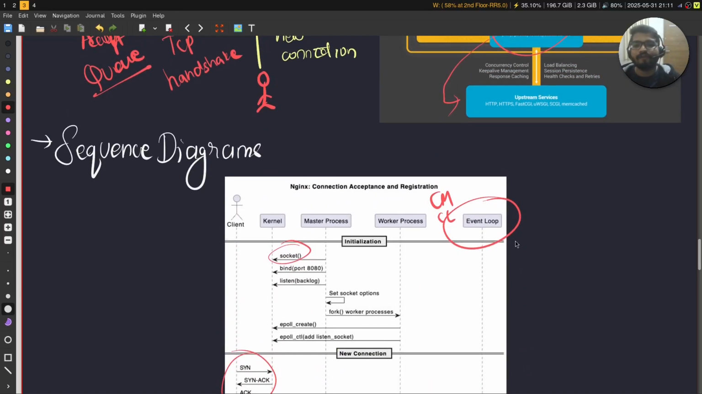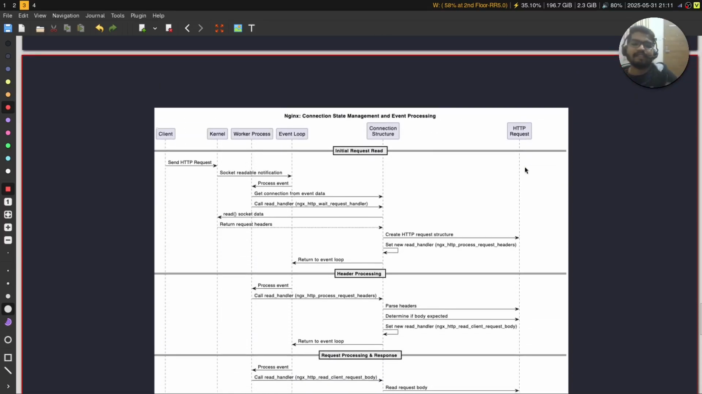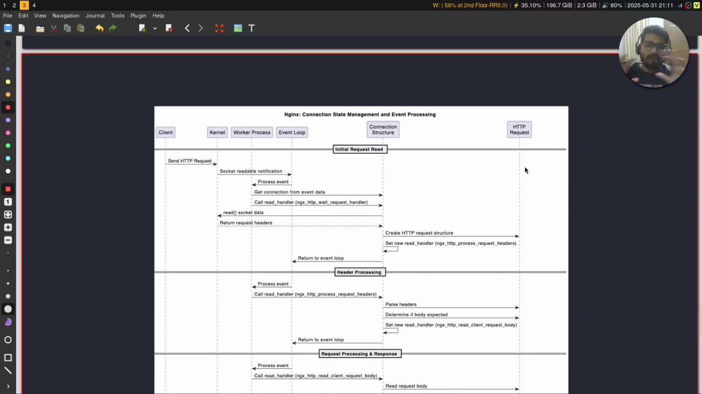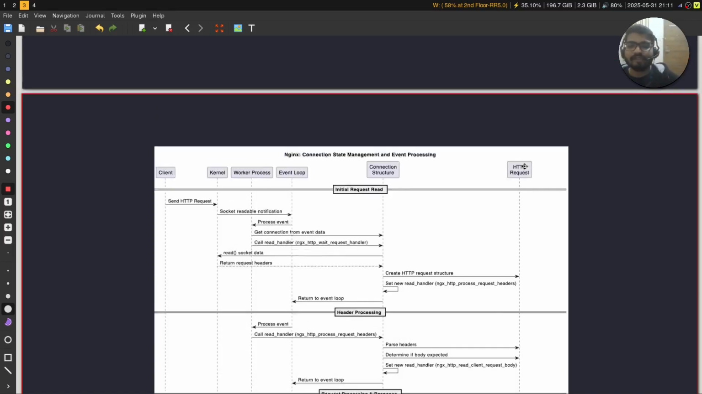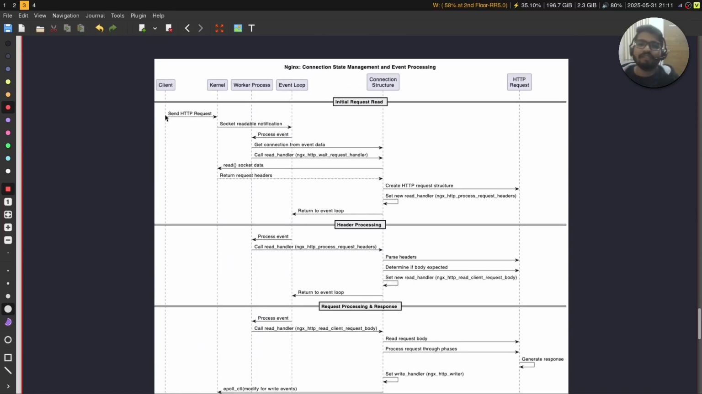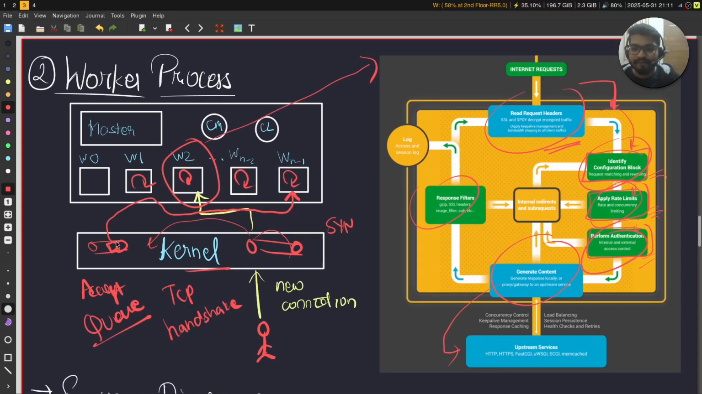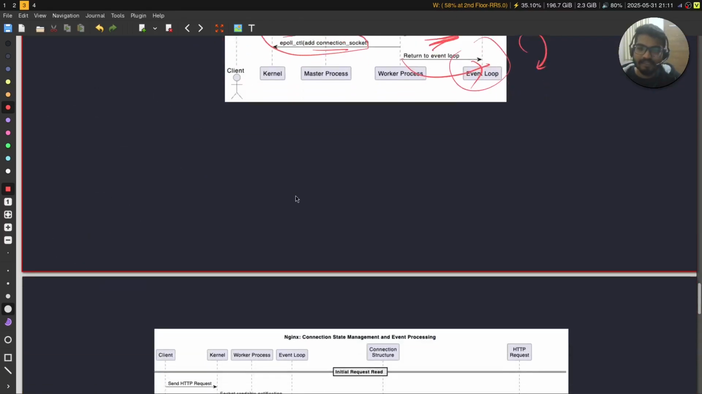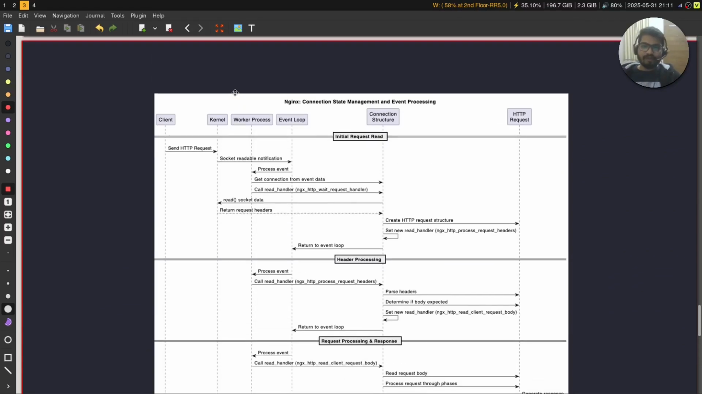So this is the whole flow of how a connection is accepted and how the worker processes register their interest in handling particular connections. Now the other part is an overall overview of how the entire thing works. Now that we have accepted a client connection, the client sends an HTTP request to the kernel. The kernel will try to notify the worker that had registered its interest in listening to it. So the notification is sent to the event loop of that particular worker process. It is a readable notification.